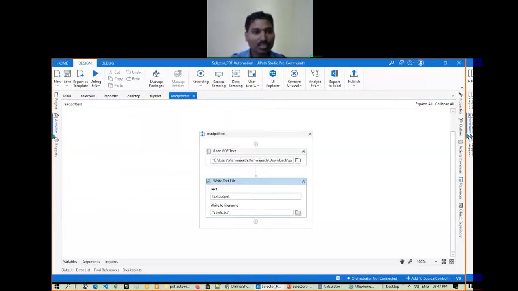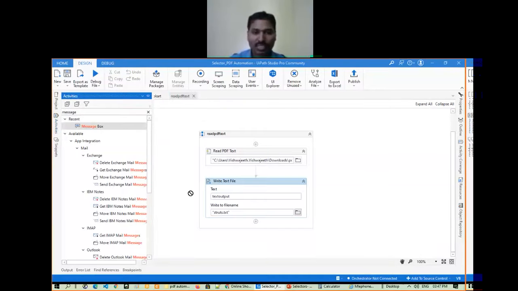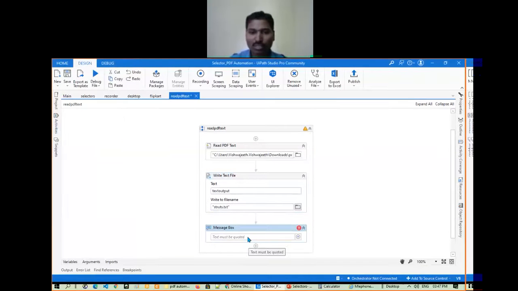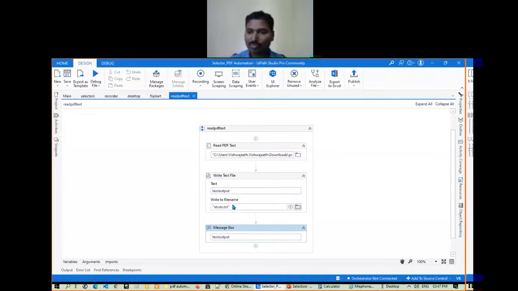Save it. Also, I would like to display that in the form of a message. So I'll use a message box, dragging and dropping the message box. And I would like to also see the content in a message box instead of going and opening the text file. Let me run this.